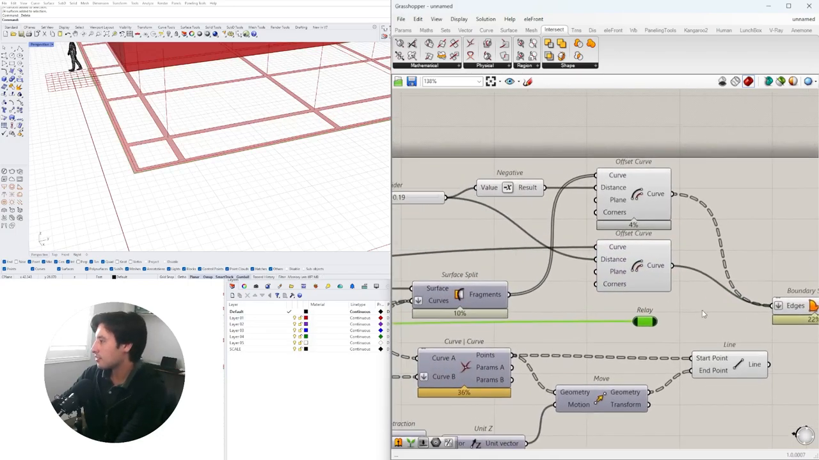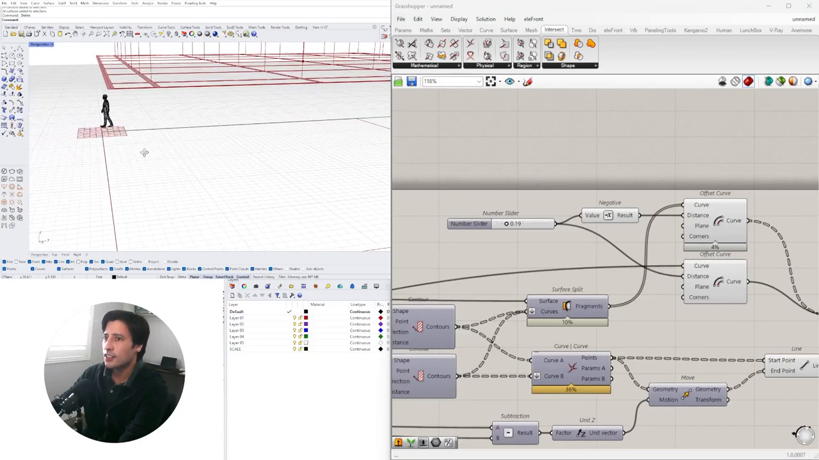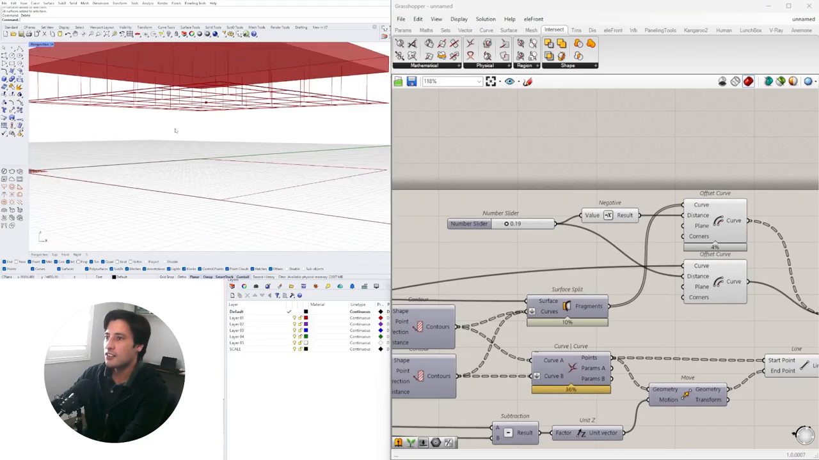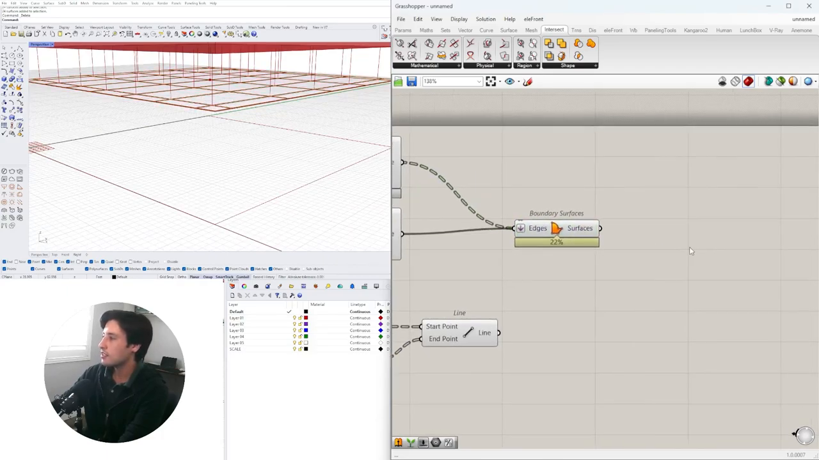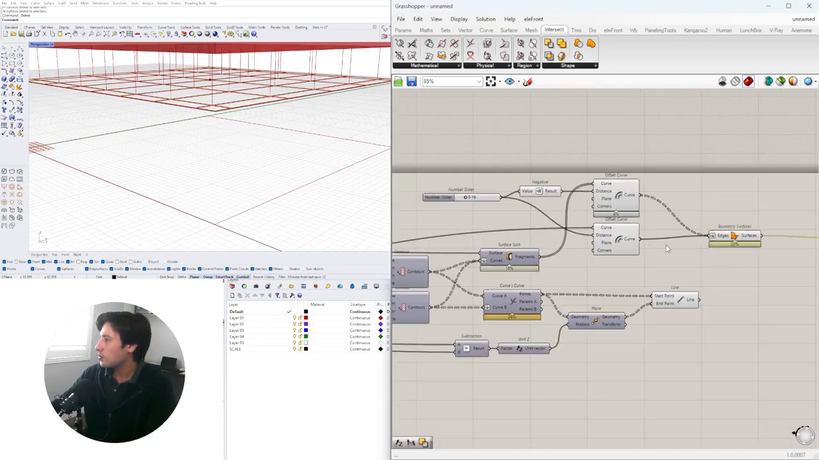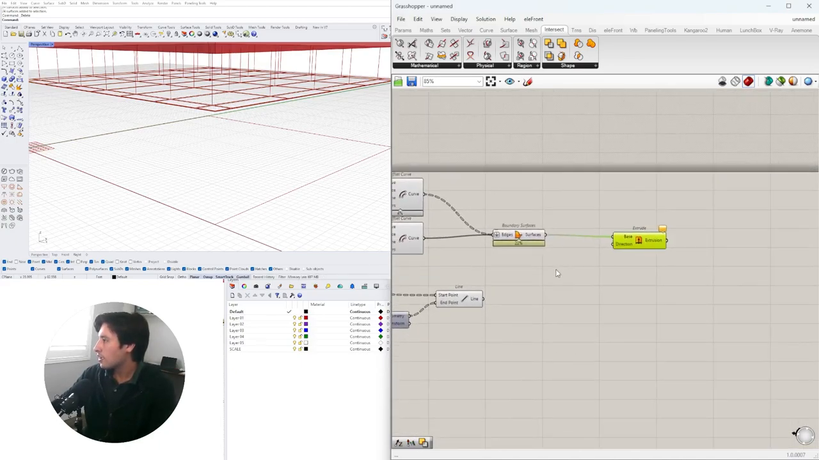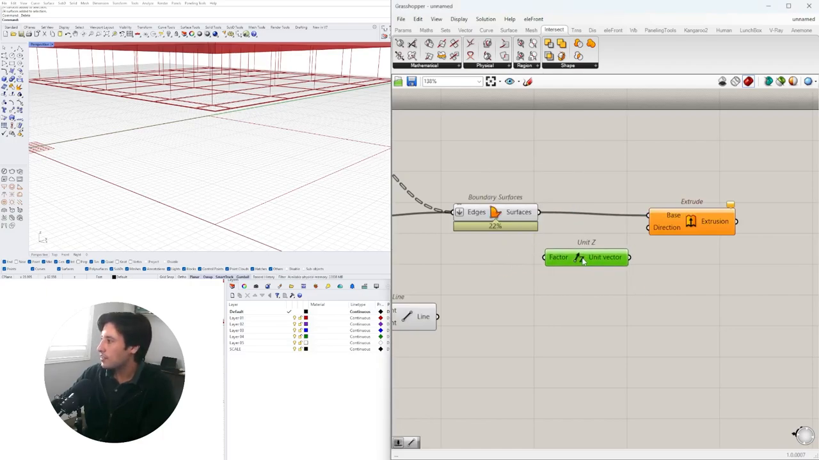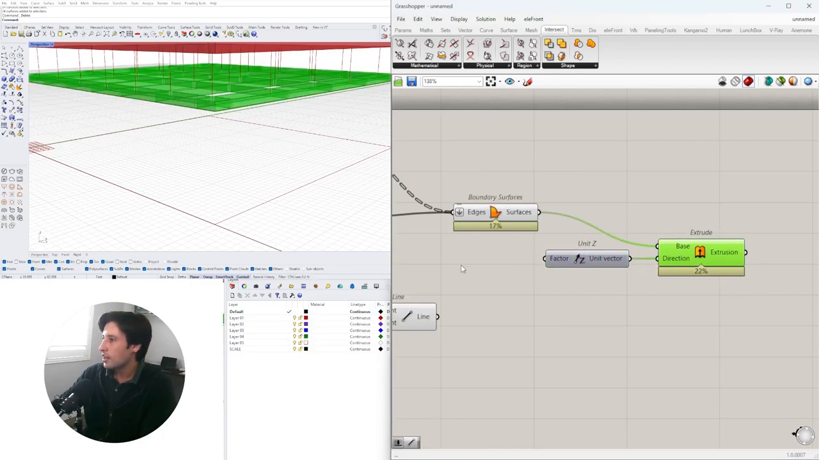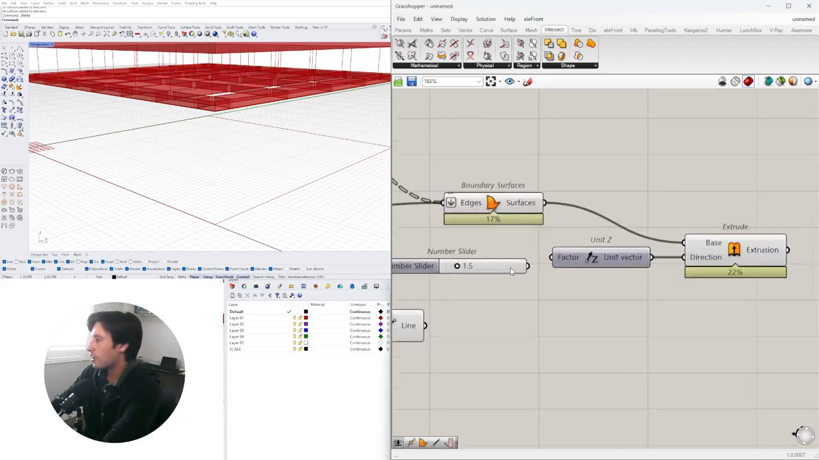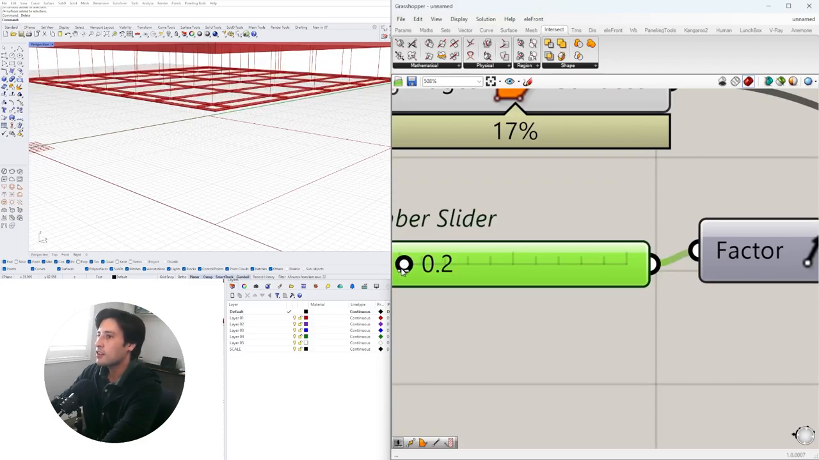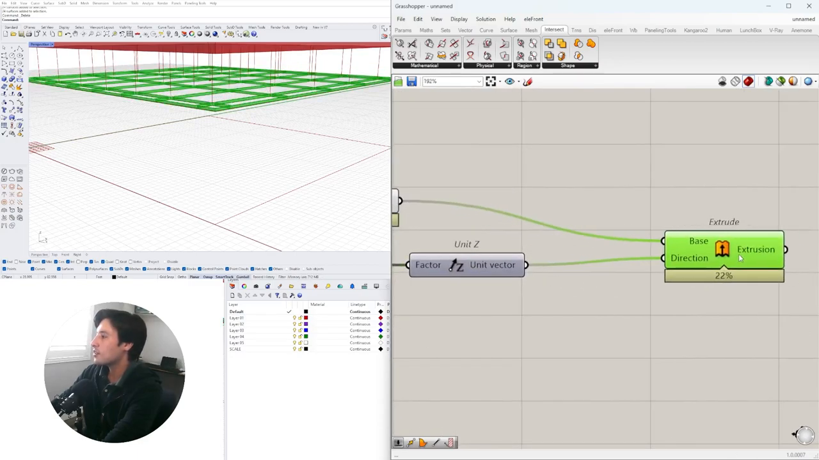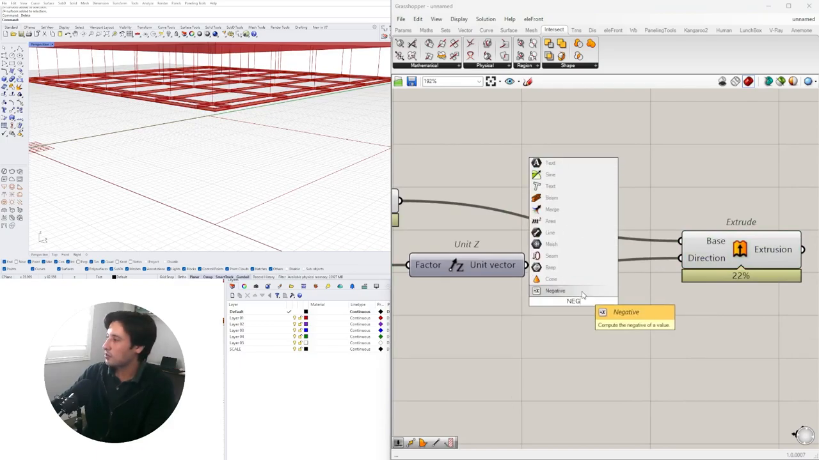Now we can take this and see that now it's consistent, and we can take this and extrude it down. So let's take this, go to an extrude component, and use a Z vector to move it down, and I'll give it a value of like 1.5 so we can drop this thing here. So now it's going up, and we actually want it to go down. So we'll go here to negative.